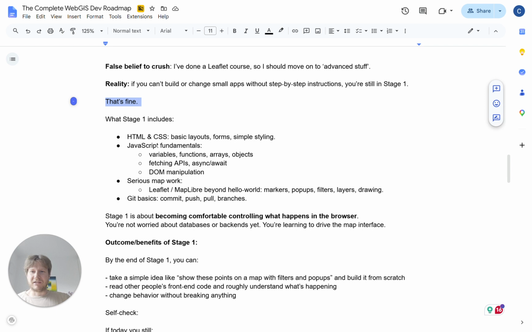So basically, in JavaScript fundamentals, there are variables, functions, arrays, objects, and fetching, like getting data from APIs such as weather, fire, and flooding. And then DOM manipulation, so how you can actually change the user interface.